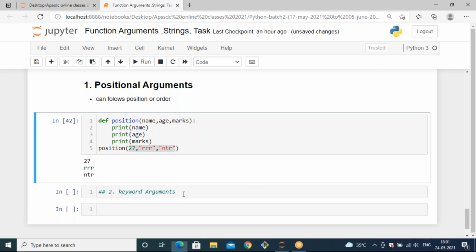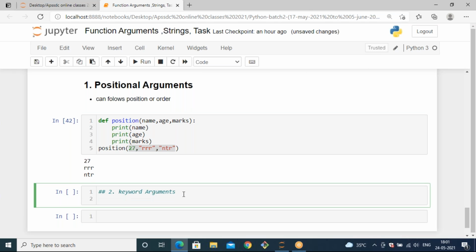Okay, let's see the keyword arguments. So keyword arguments means it can follow a key and corresponding value, a key with respect to value, or key and values. Yes, convert this cell into markdown.